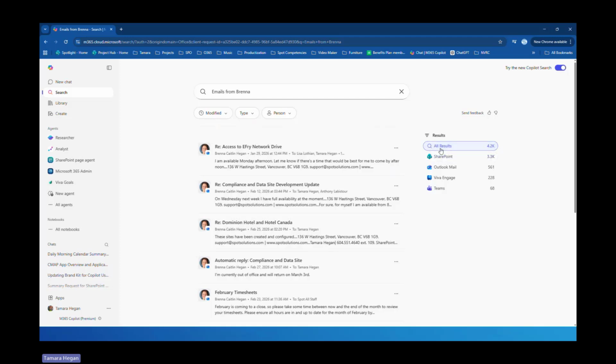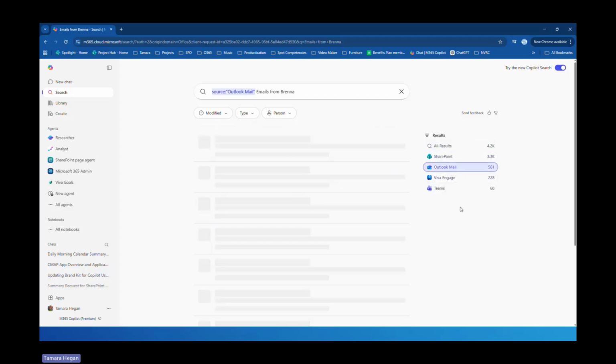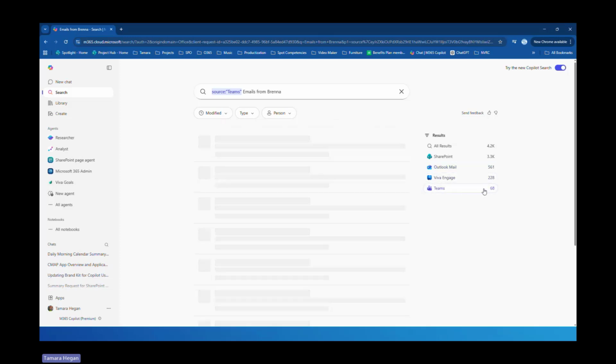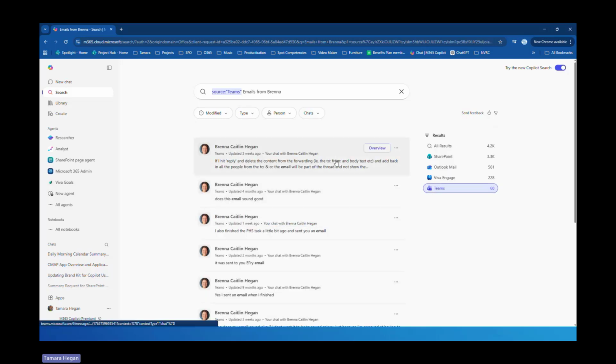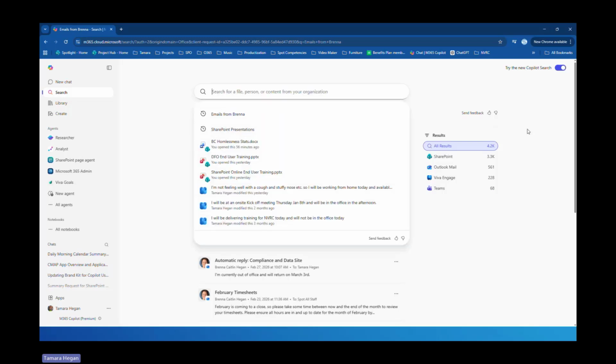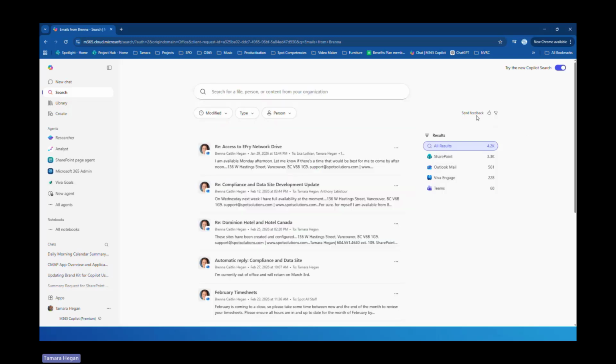And in this case, I'm looking at all results, but I got 561 results in Outlook, 228 in Viva, 68 in Teams. So I can actually filter on any of those sources for my information. I do want to point out here that this send feedback is to Microsoft. So that is the only connection: hey, I like it, hey, I don't, thumbs up, thumbs down.